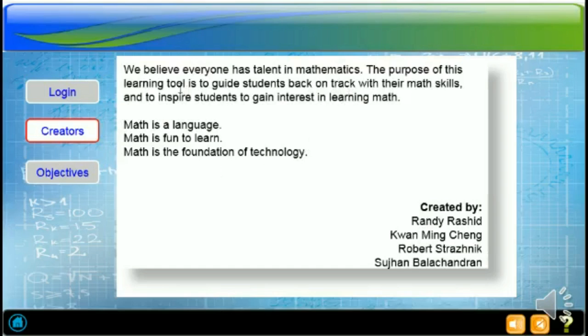The purpose of this learning tool is to guide students back on track with their math skills and to inspire students to gain interest in learning math. Math is a language, math is fun to learn, math is the foundation of technology.